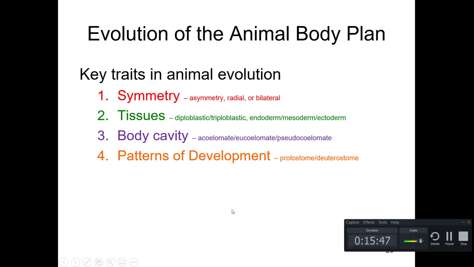All right, so this slide just reviews the different parts of considerations of symmetry, tissues, body cavity, patterns of development that we've gone through. And I'm going to stop this segment here, and then we'll do one last segment that looks at deep time a little bit in the animal kingdom.